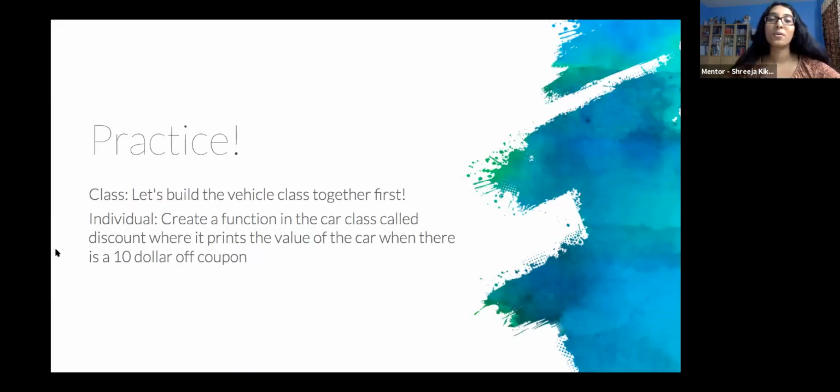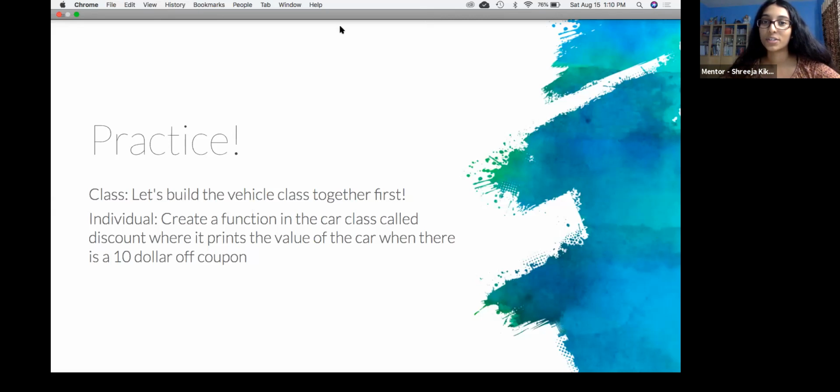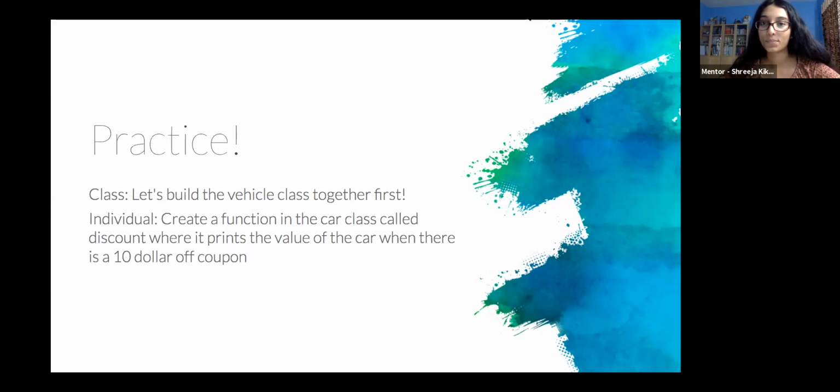Okay, so I know I just threw a lot of information at you, so if you have questions, you can ask them now. You can unmute your microphone or you can just put them into the chat. Okay, if there are no questions, then I'm going to actually walk through an example with you in Replit.